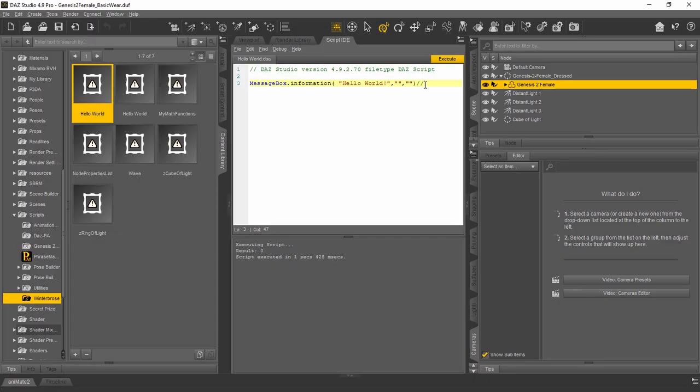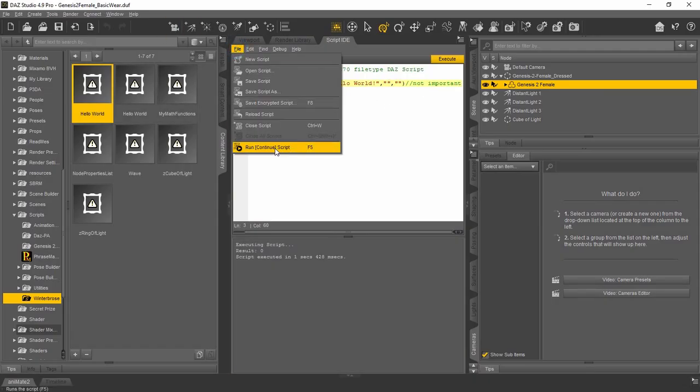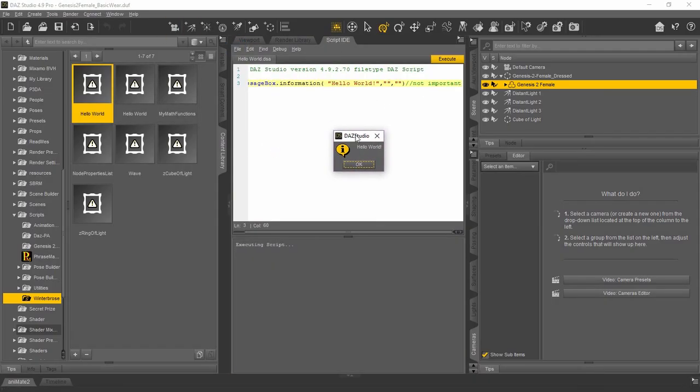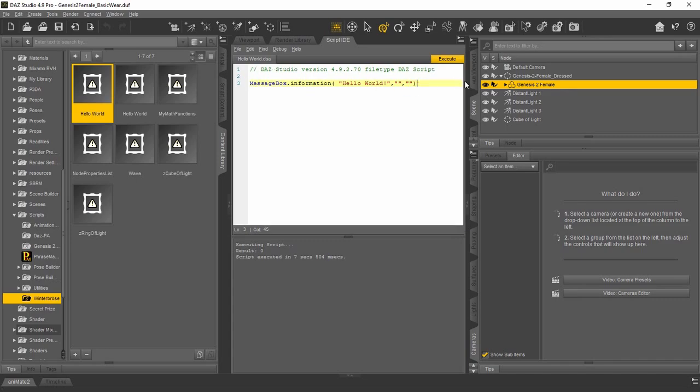So we'll just say, let's just say, "not important." We'll go ahead and run this code, and you'll see that the "not important" is going to be ignored. We'll go ahead and run the script, and there we got our Hello World pop up again. It ignored from here to the end of the line, which was nothing of consequence. So you can make a complete single line comment, or you can put something at the end of the line and it ignores everything from the double forward slash to the end of the line.